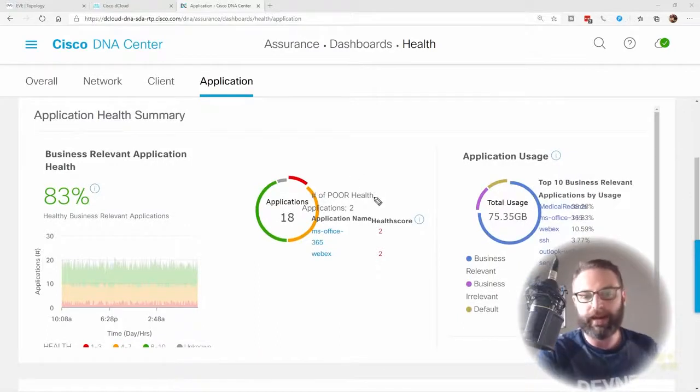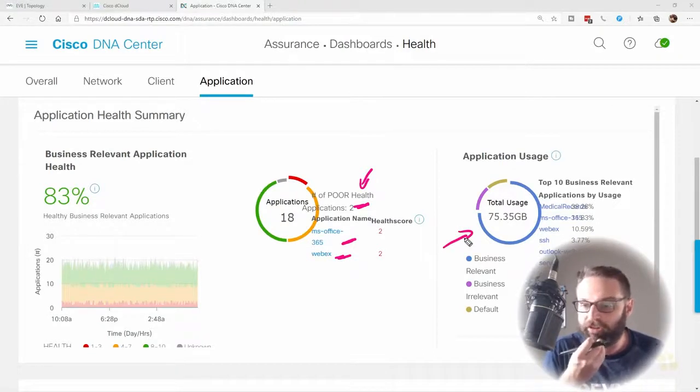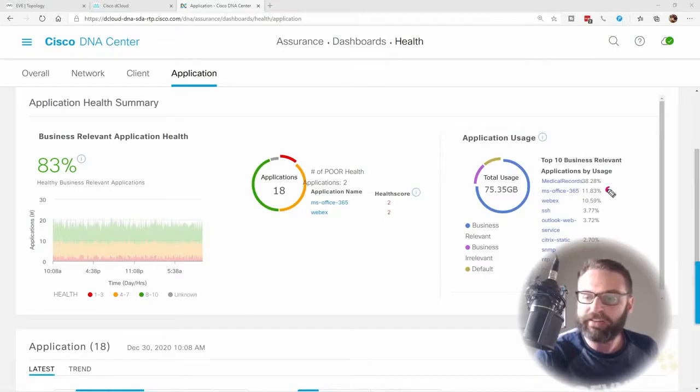Even though it messes with the formatting a little bit, we see that the number of poor health applications is 2. One of them is Office 365, and one of them is WebEx. Then I look over here at the usages of our applications, and if I zoom out a little bit so we can see those percentages, there we go. My Office 365 traffic is taking up 11.83%, and my WebEx traffic is taking up 10.59%.